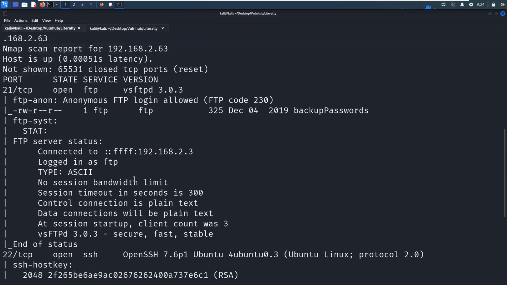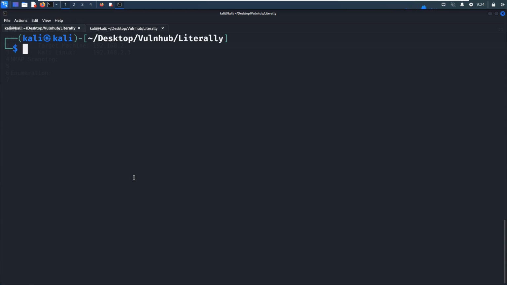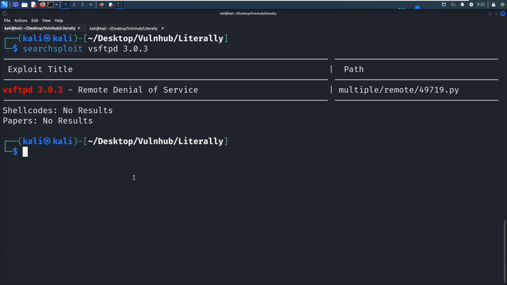So how to enumerate FTP? The first thing I can do is to check whether this version is vulnerable or not, such as searchsploit, followed by the keyword of the service name and version number. Though there is one exploit, this falls into the category of DoS, or denial of service. This is not what we want at this point.